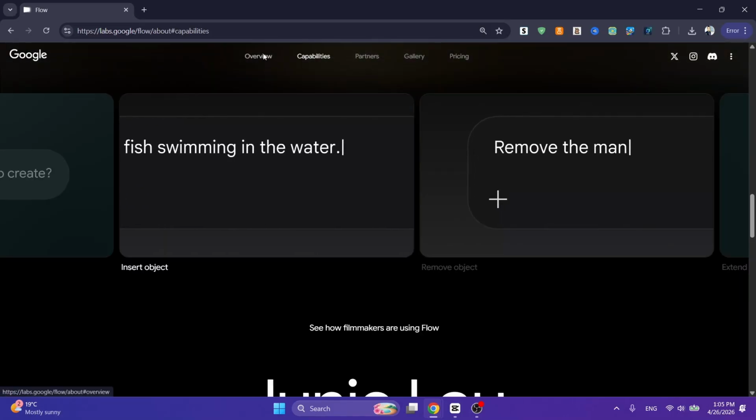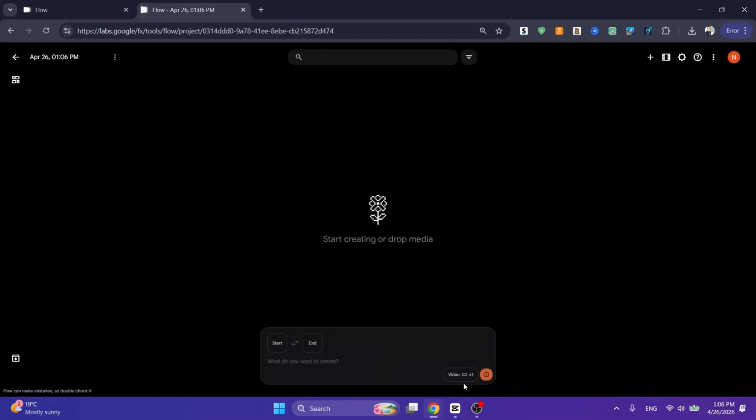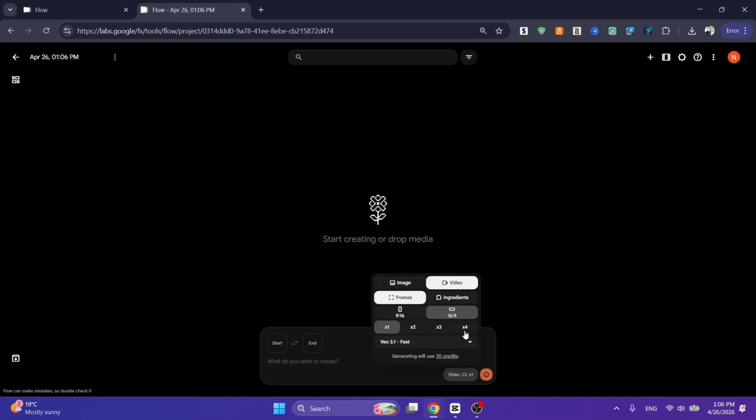Click the Create button and find the prompt box. Once you're inside, you'll land on a simple dashboard. Look for the main input field. This is where all the magic happens.